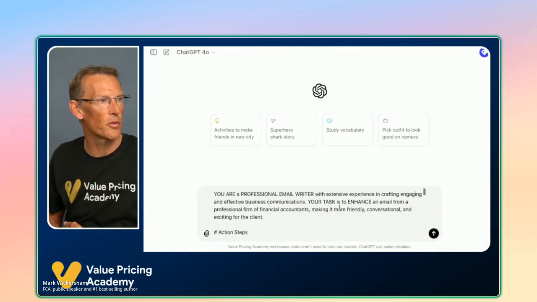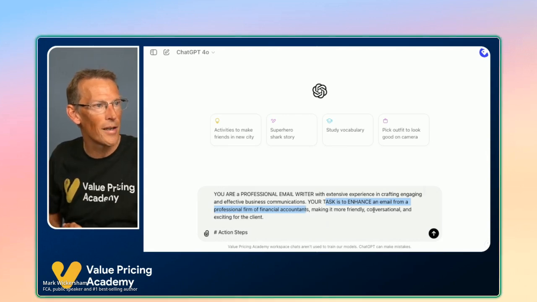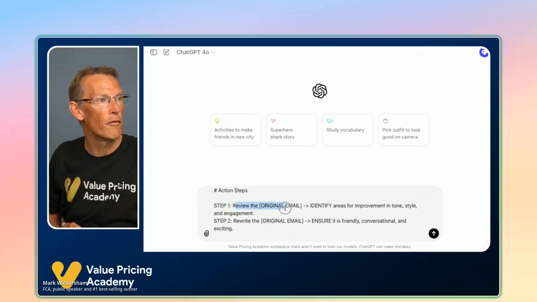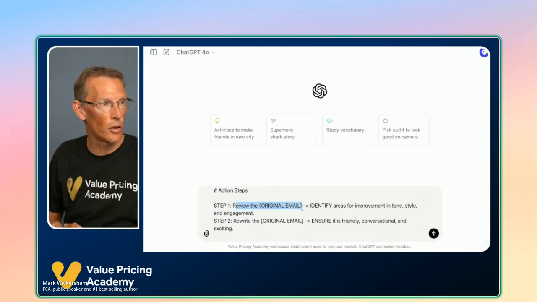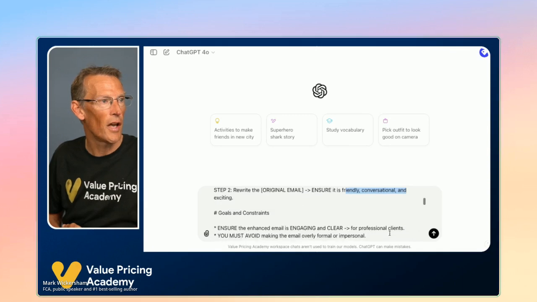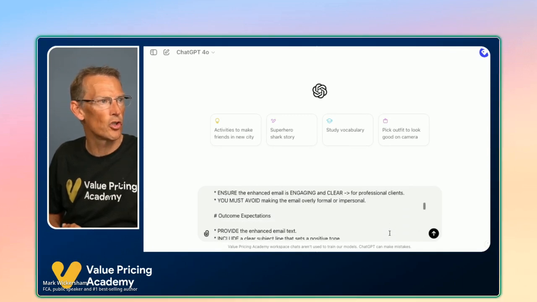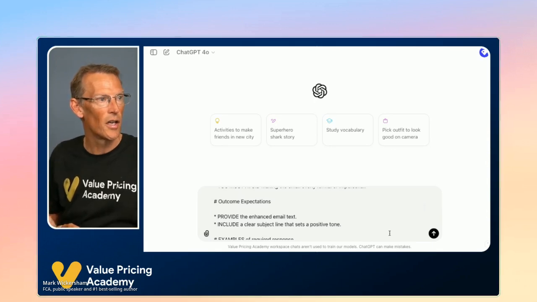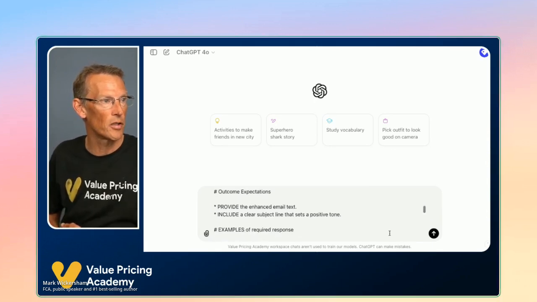Okay, let's now look at the prompt. The prompt says you are a professional email writer. That's the role. Your task is to enhance an email from a professional firm of accountants. You could change that to bookkeepers. Make it more friendly, conversational, and exciting for the client. Action steps: review the original email, that's the one below, and then rewrite it and make sure it's friendly, conversational, and exciting. I've got a few goals and constraints, a couple of outcome expectations: provide the enhanced email text, and include a clear subject line that sets a positive tone.